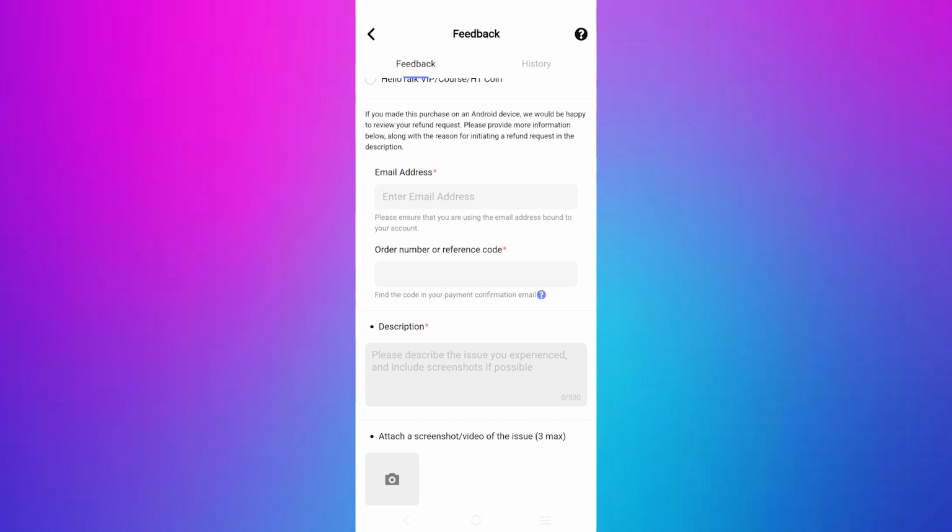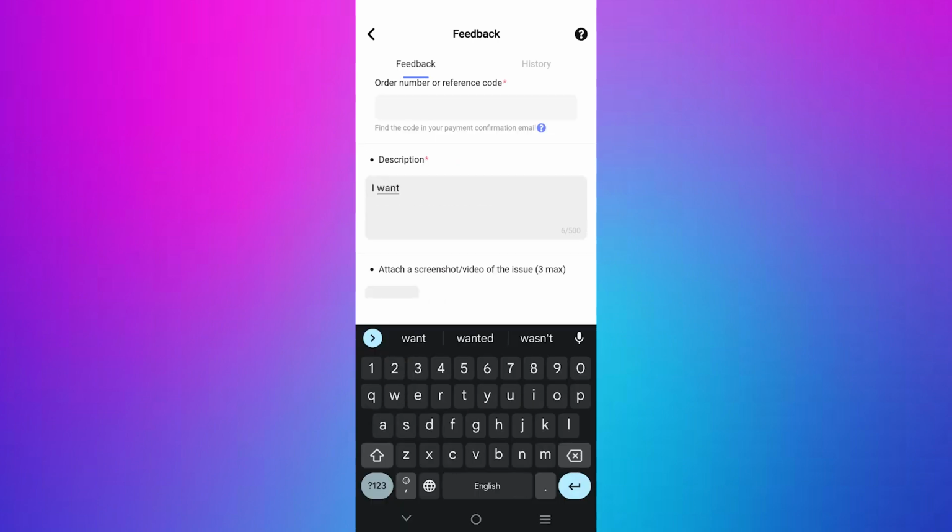Next, under the option for where the issue occurs, choose Refunds and Subscriptions. This indicates that your request pertains specifically to your subscription. In the fields provided, enter your email and order number or reference code related to your subscription. This information will help the support team identify your account and process your request faster.